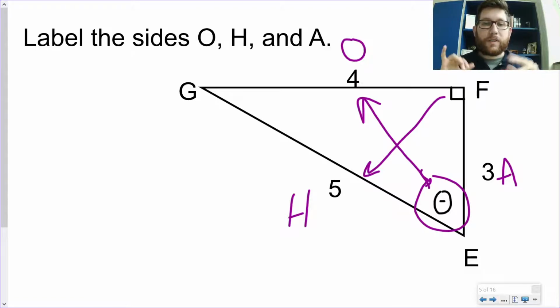We've got a worksheet, so you should label your O, H, and A sides and check it out, and then it will grade to see how well you did, so that way you can check and see how you're doing. So this wraps up our first lesson in trig on labeling sides.